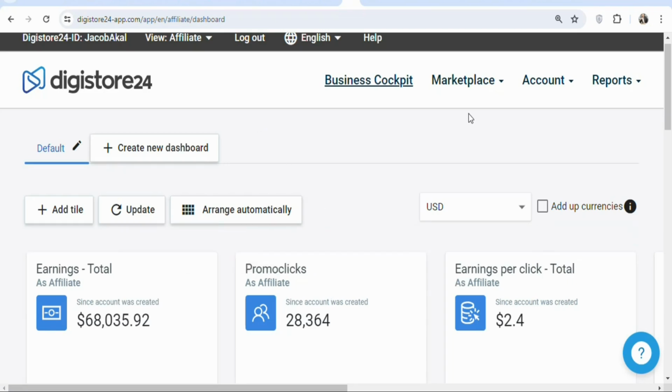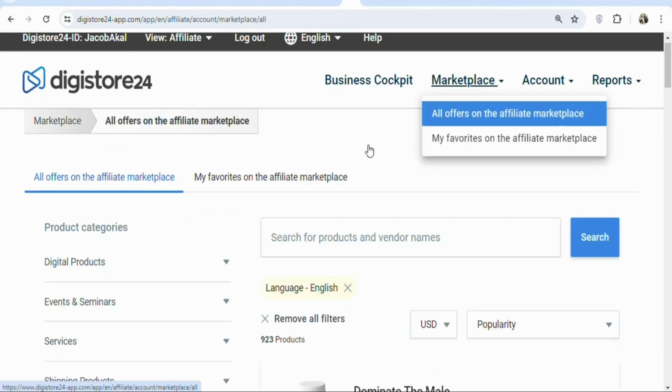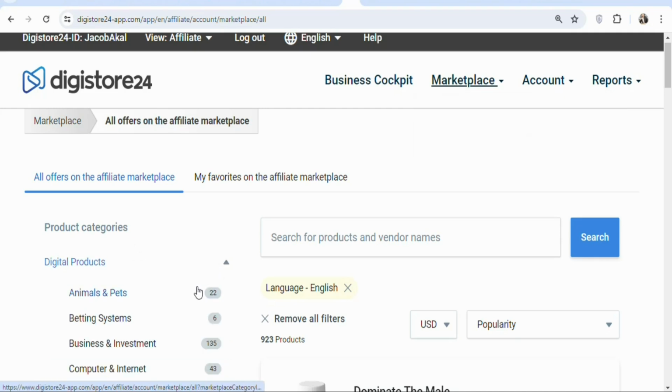Now what you have to do is click right here, Marketplace. Once you click on the marketplace, you're going to see a page like this. These are categories of products that you can promote to earn affiliate commissions. They have digital products, so if you want to promote a digital product, you have to click on it. Once you click on it, you see subcategories of digital products that you can promote to earn money from home.